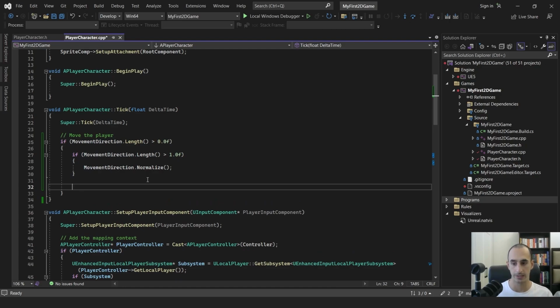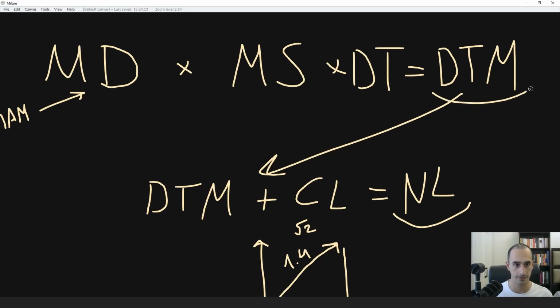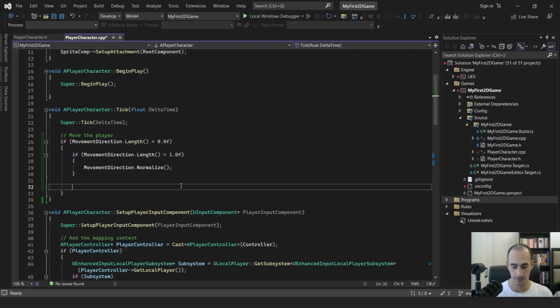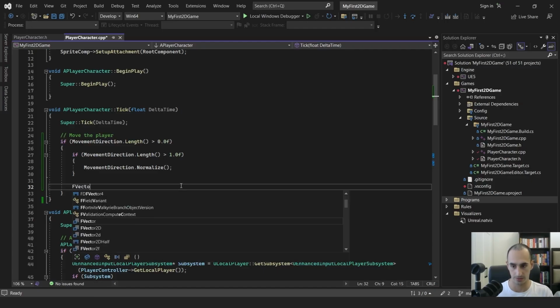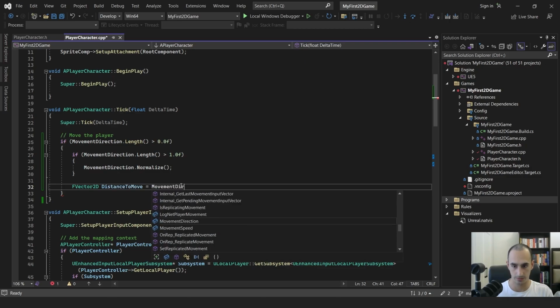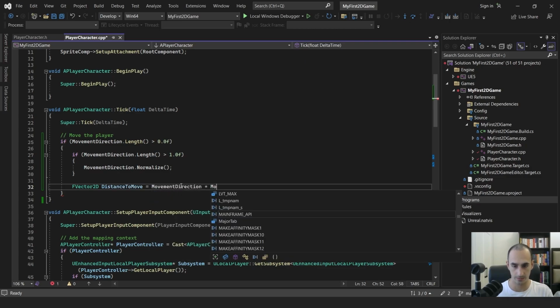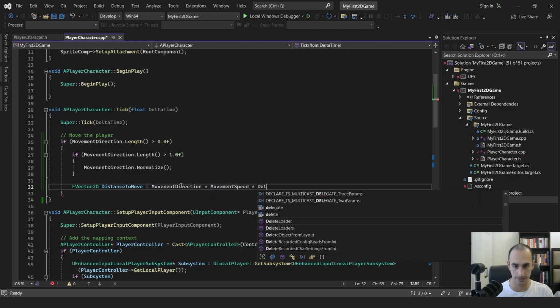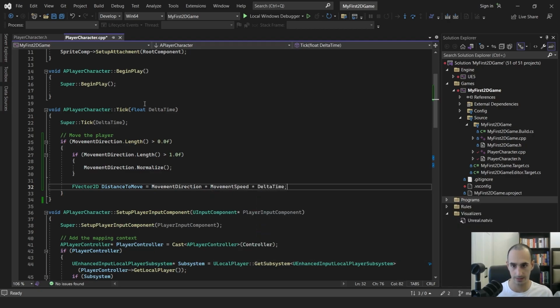Next up, we're going to calculate the distance to move, this value right here. And you can see the formula for that right here. We're going to take the movement direction. So let's actually create a Vector 2 here. FVector2D distance to move, and this will be movement direction multiplied by the movement speed multiplied by the delta time. And we're getting the delta time here as an argument to tick. And like I said, that's going to make it so that we move at the same speed even at different frame rates.